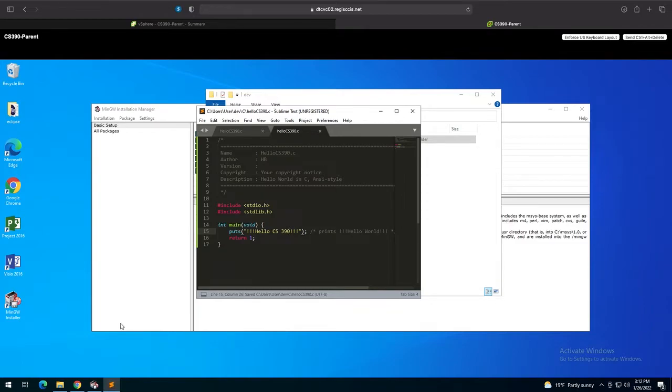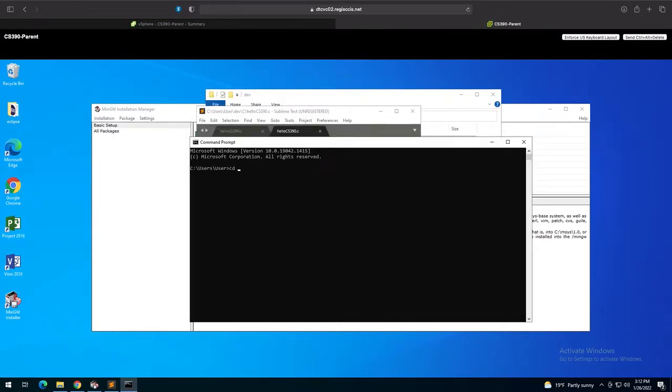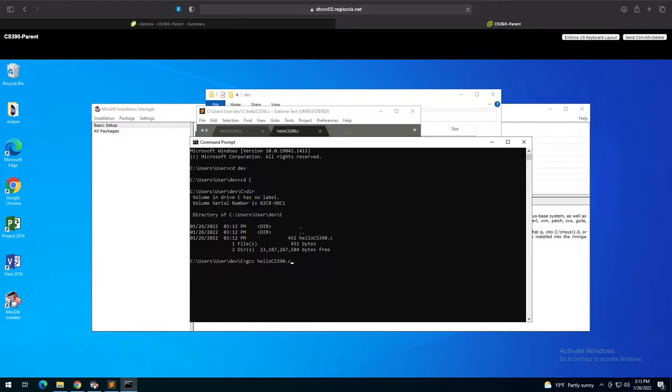And so now I go back to the command prompt and I go to the proper folder. So I said dev and then C. Okay, I should have my hello.c file. You can see hello cs390.c file. Now I'm going to use GCC, which we just installed, to compile that file, right? GCC hello cs390.c, and if you don't see anything, that means it worked, right?